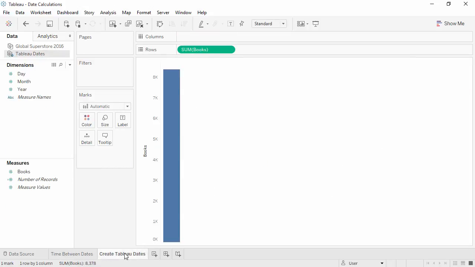Tableau works very well with dates once it recognizes the data is a date. However, in this dataset, our dates aren't in a common format. We have our dates stored separately as day, month, and year. We want to create a calculated field that combines these three fields into one that Tableau can recognize.